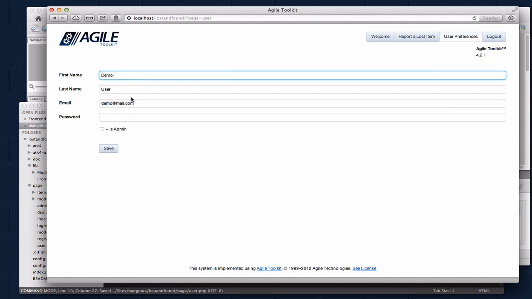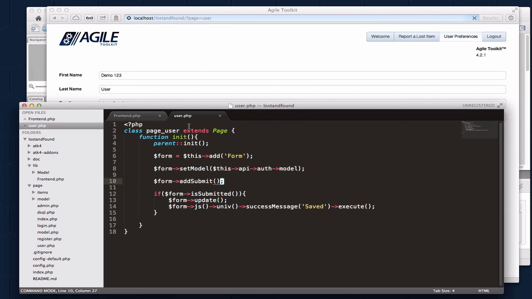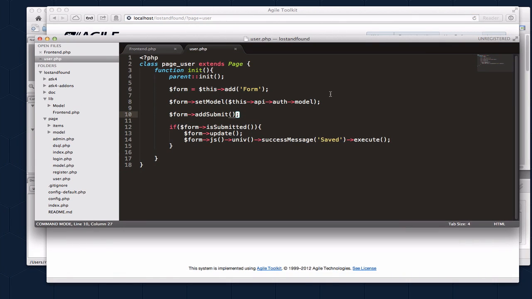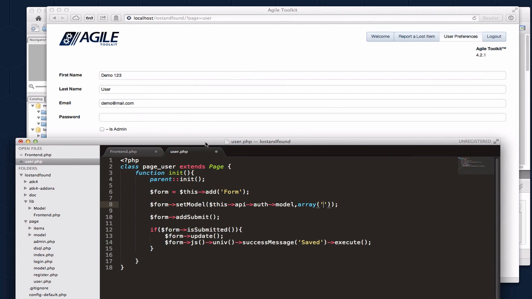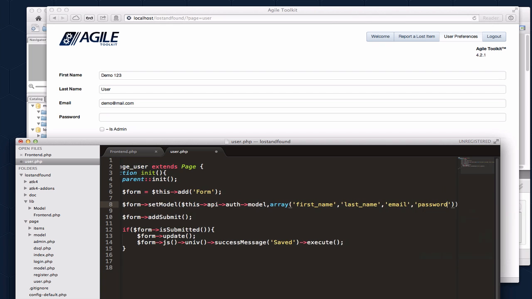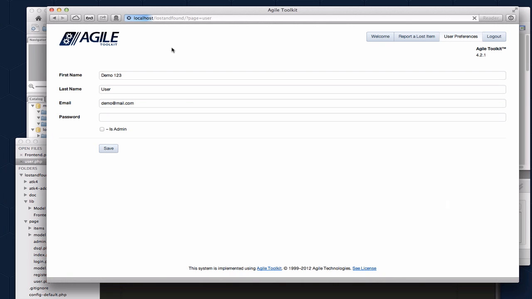And of course, a user should not be able to set himself as admin, and this is where we slightly change the set model call and give a second argument where we list the fields that we actually want to be able to edit. And this will be first name, last name, email, and password. Okay, good. And as you can see, password is empty.